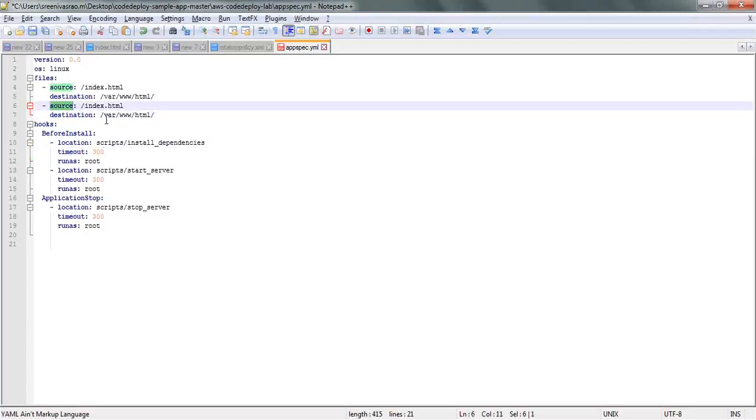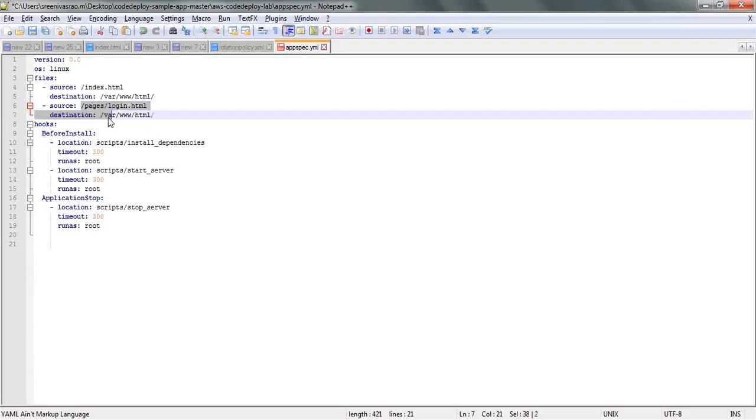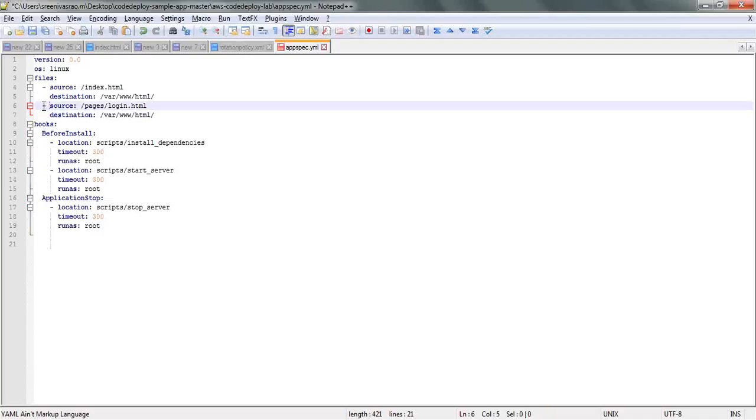So like this, we can add multiple files. Suppose this one is login.html. Or if this file is located in a different location, we can put pages slash. So like this you can specify your source file path location here. And next is the destination where you want to copy it, so you have to specify the destination also. However many files you want to copy, you have to update this script.